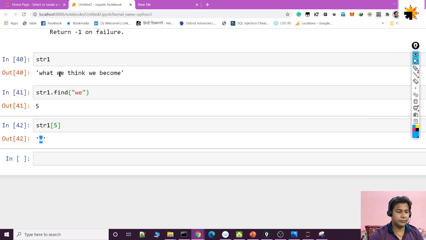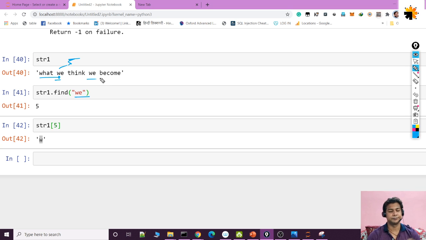So it will find the index of the first character of the substring, which is 5. One disadvantage of this one: I'll get only the index of the first occurrence, not the second one, right? Not the second one.